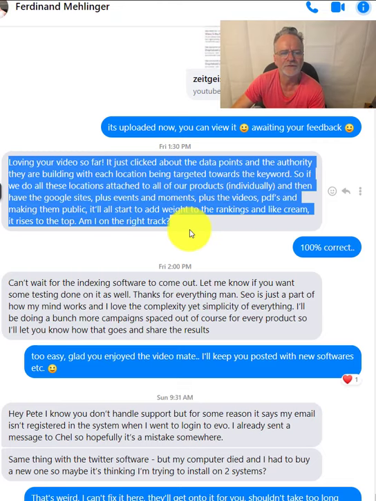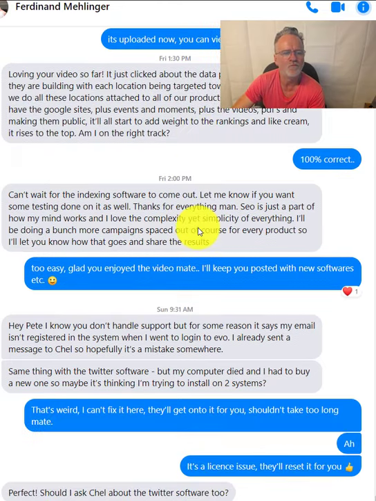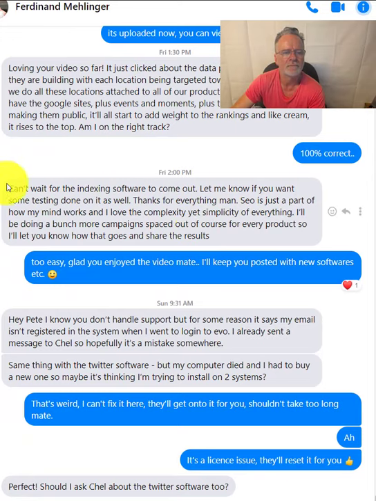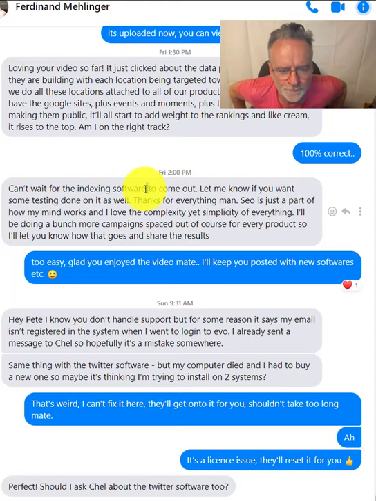So pause the video and read that. That's awesome. Indexing software will be coming out early next year once we've populated the back end a lot more.